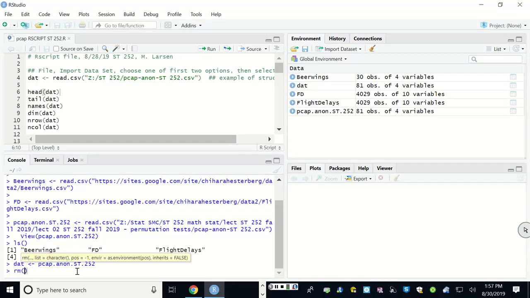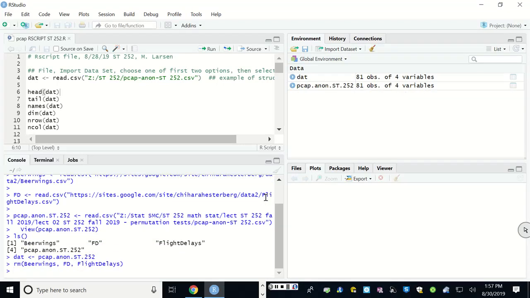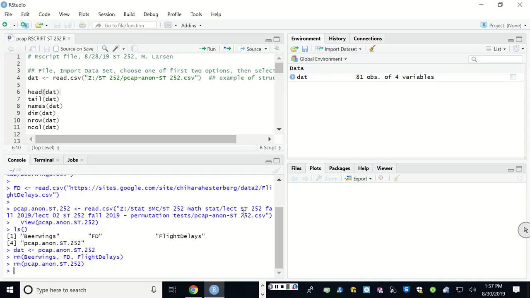I'm going to actually just remove some things, some of these different things. So I'm going to remove that PCAP long name. So all I have is my dat there, so it's cleaned up a little bit for my object.